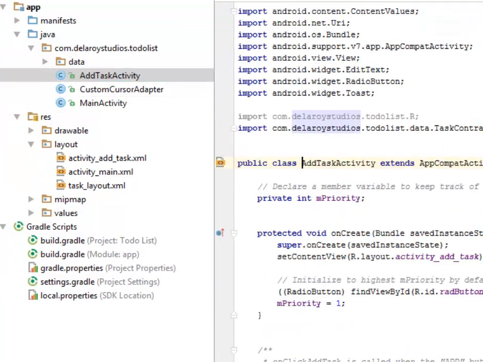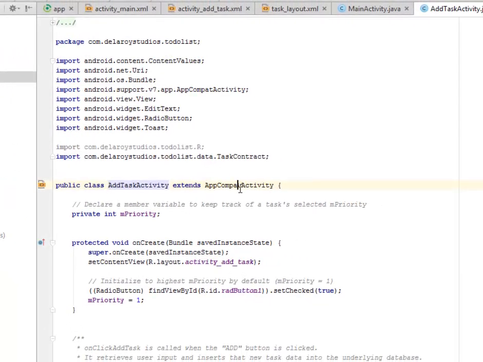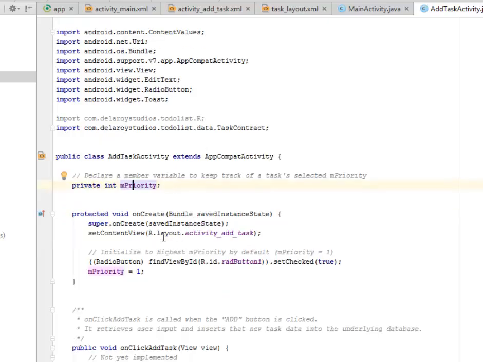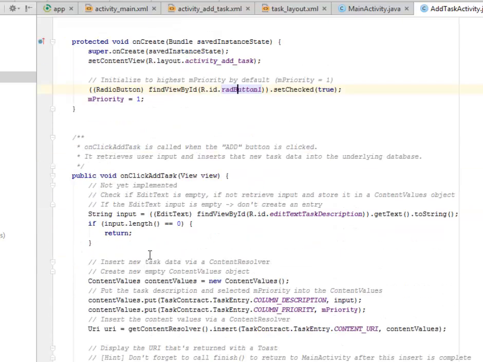What this is actually doing: the AddTaskActivity class extends AppCompatActivity, whereby we declare a member variable called priority to keep track of the task selected. We have the onCreate method that sets the saved instance state and sets the content view to the activity add task. We initialize to the highest priority by default, whereby we find the ID of the radio button. We have the onClickAddTask, which is called when the add button is clicked. It retrieves user input and inserts that new task data into the underlying database.